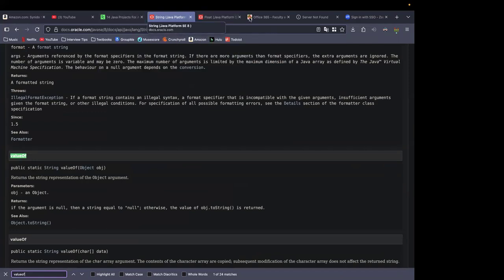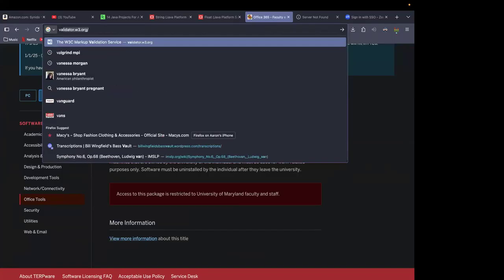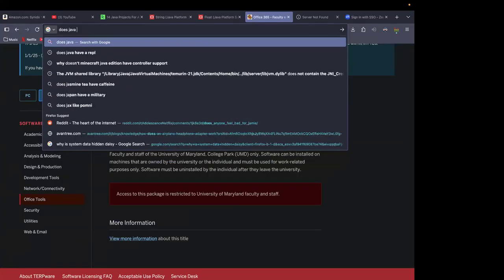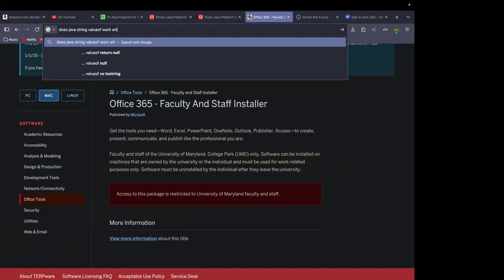I gotta search stuff up. I don't know everything on this, so I'm not an Oracle. Java string value of work with spaces. I wonder.